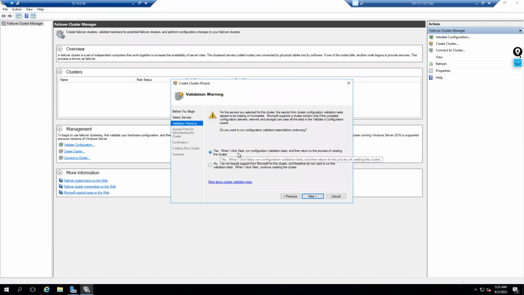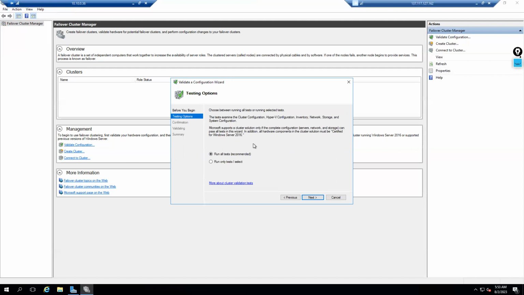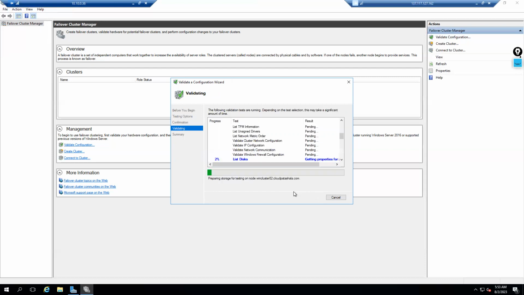When I click Next, it asks to run the configuration validation tests before proceeding to create the cluster. Why? Because identical VMs are required, so it is better to validate the cluster configuration to see whether everything is valid. Run all the tests and click Next. We are going to validate everything here, such as network and storage, for cluster purposes. If it passes without any error, we are ready to create the cluster. If there are any errors, we first need to fix them.